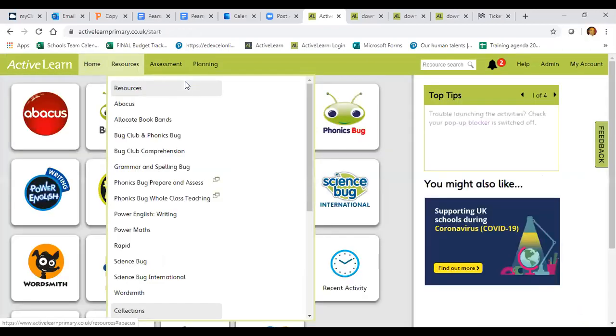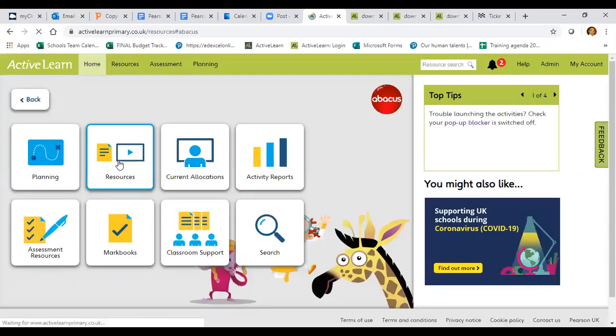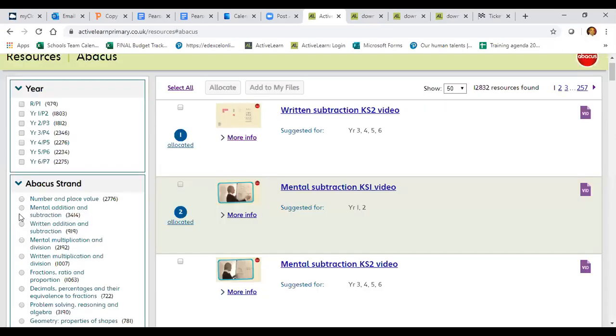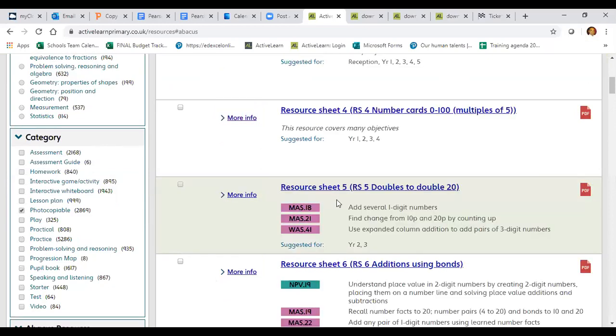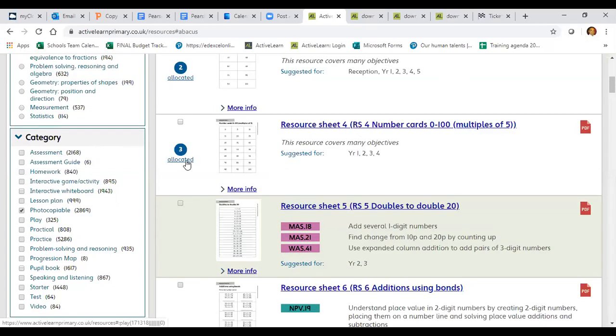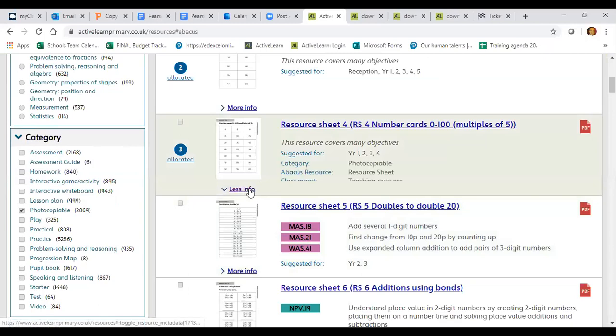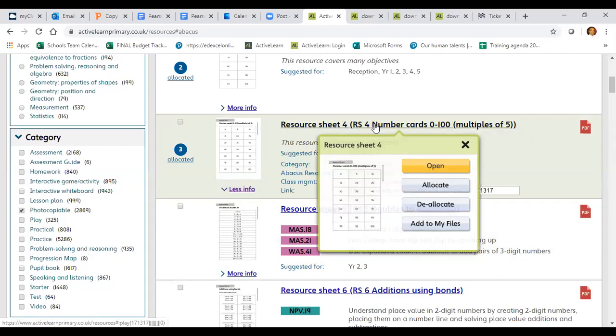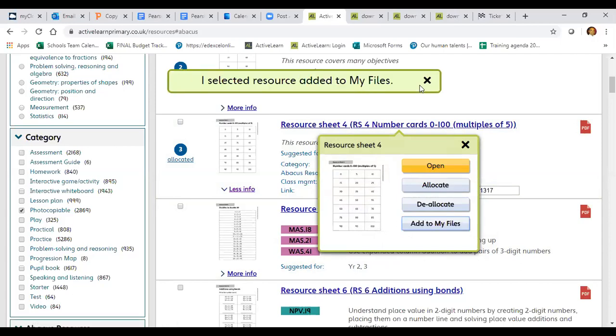If I'm in resources, for example, let's look at the photocopiable. I found this particular sheet, let's go to info. This particular sheet is for year 1, 2, 3, 4. It's a resource sheet, it's a teaching resource. I want to use it after 2 weeks, but I don't want to search for it again. I click on it, and I add to my files. Now notice here, the resource has been added to my files, but it's not in the folder that I created.